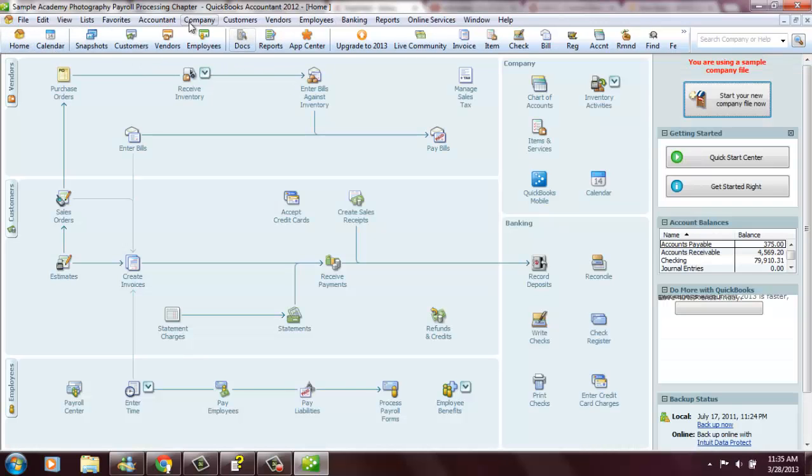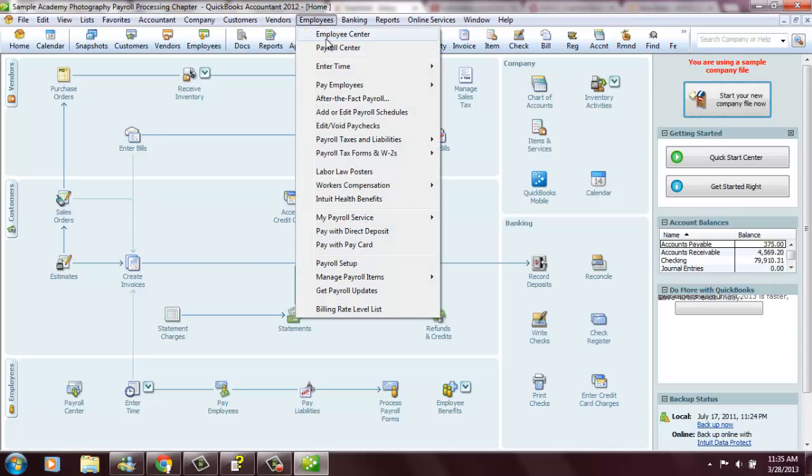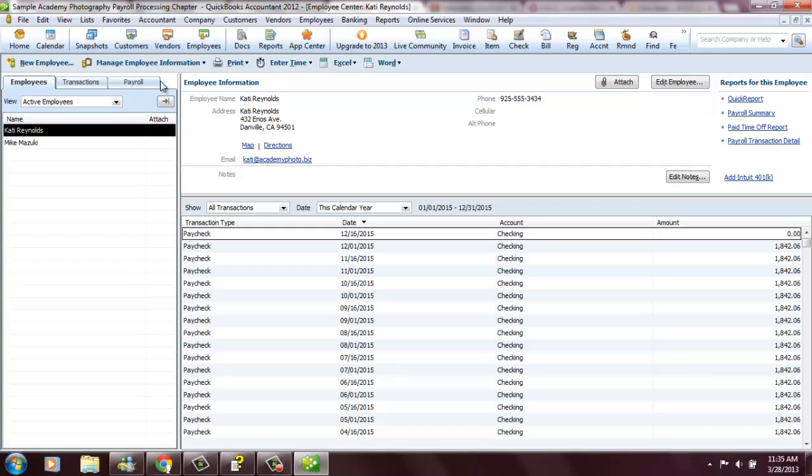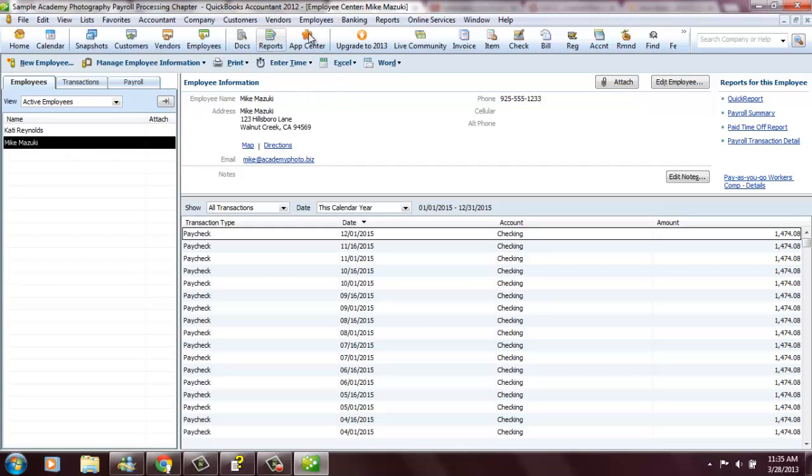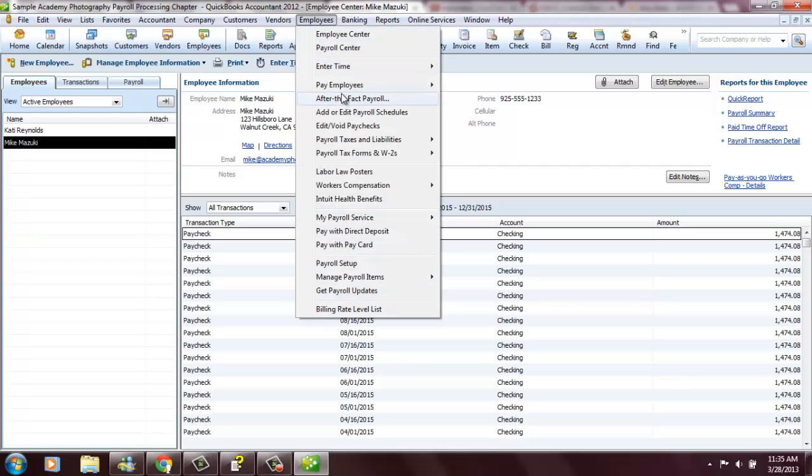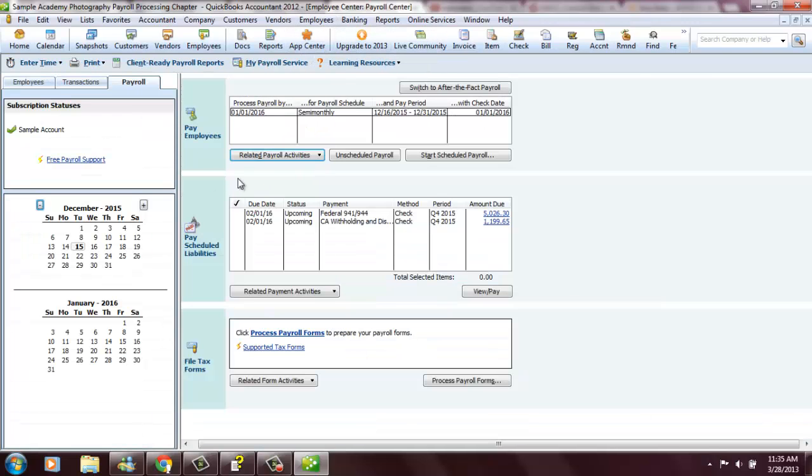And then I'll go back to my employees, my employee center, and we can see these two employees, and we deleted a check. I want to go to the payroll center and look at where I stand with my process, and it tells you where you are at all times.